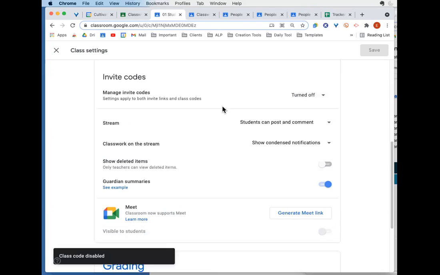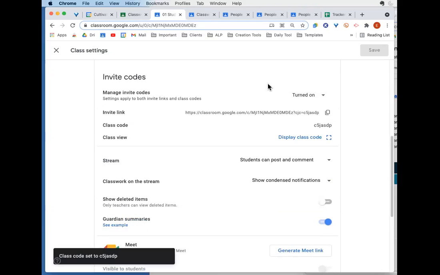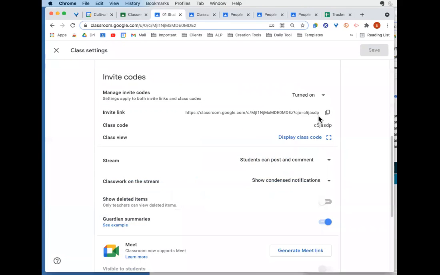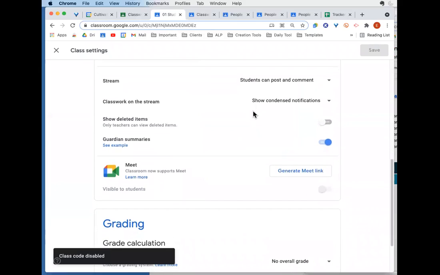Then you've got, well, let me show you something else for the invite codes. I'm going to turn that back on for a second. The class code is here as well. And then you can hit the display code and makes it big. All of this information is also at the top of your classroom in the stream. So I just wanted to let you know where it is. So I'm going to hit turn off for now.